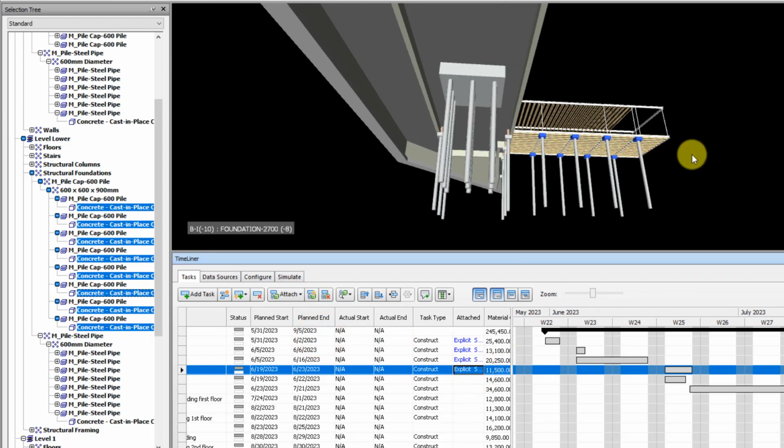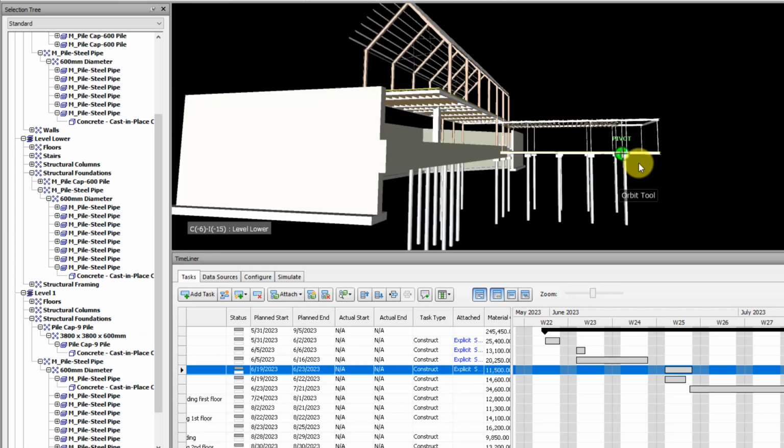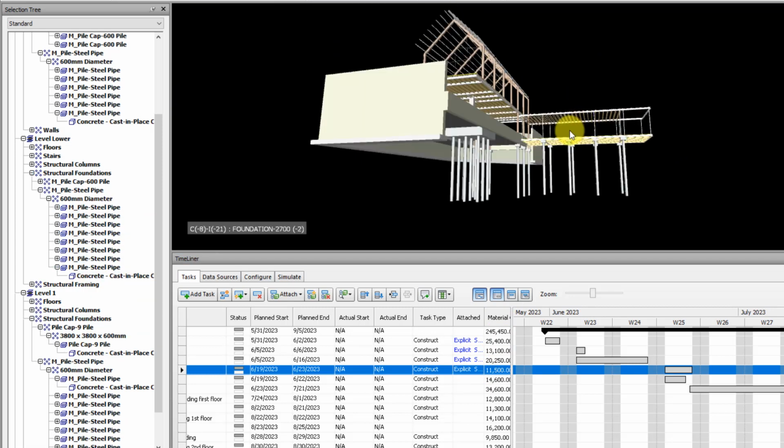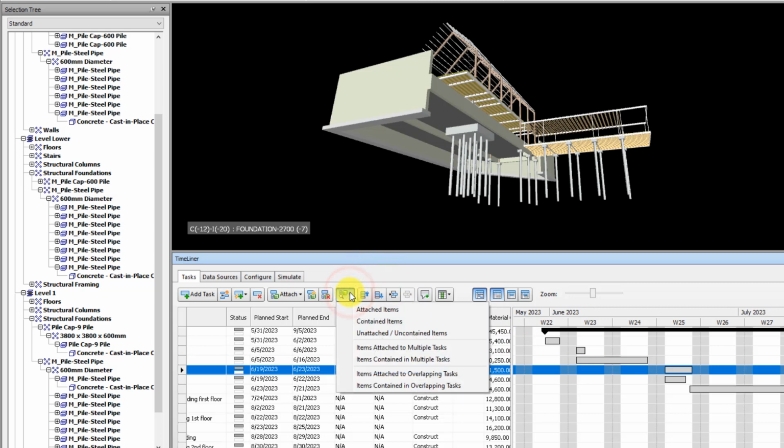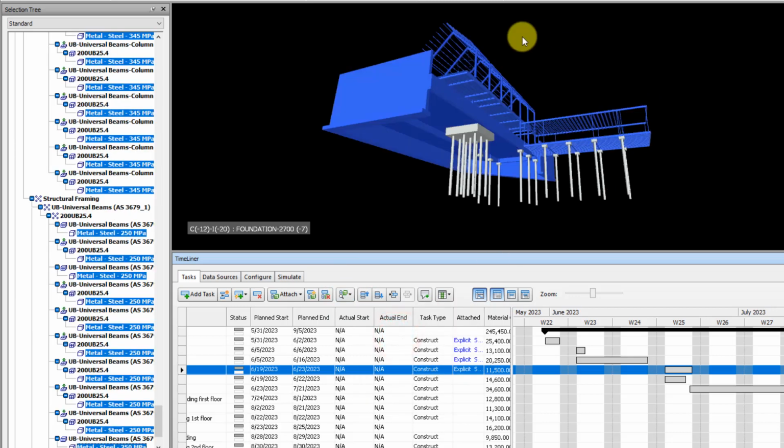So append is useful when you miss an element to attach, and you want to fix that mistake and attach it to the task. You need to append it in this case. Another thing that's super handy is when you look for or find items in this option here, and then select unattached or uncontained items, it's going to show you all the items that you did not attach to any task yet. So it'll give you a visual of how much work you still have in this linking step.